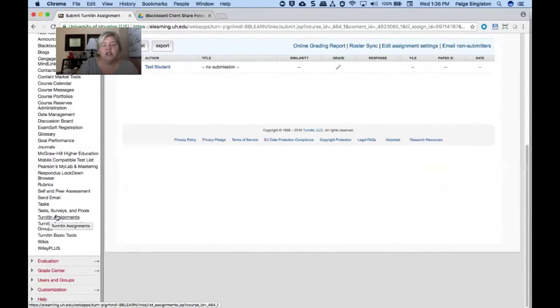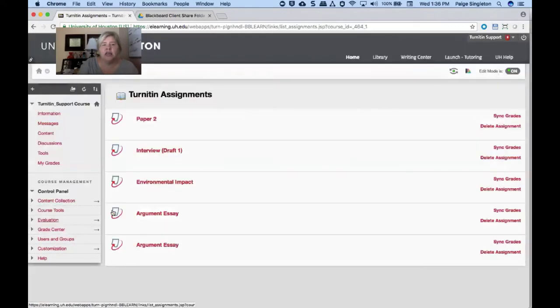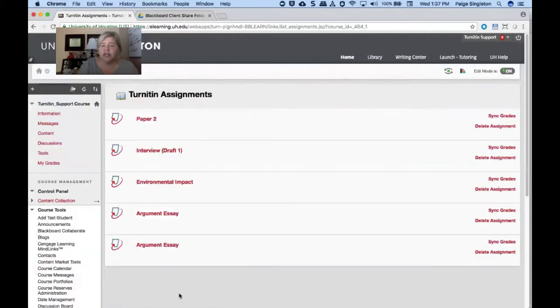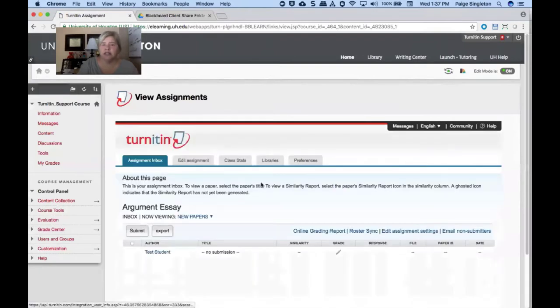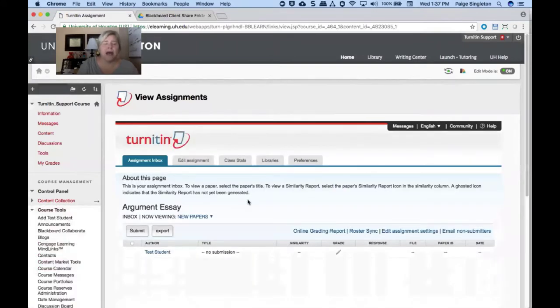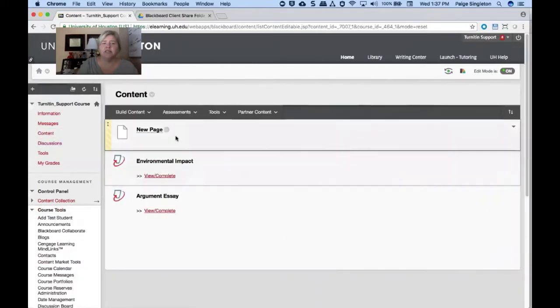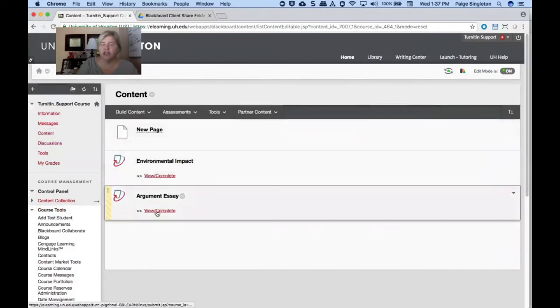But if you click Turnitin Assignments, it will take you to your list of Turnitin assignments, and then this is the one that I just did. I can then click on it and it will take me to the assignment inbox. My preferred method is to go to the content area, because that's where I'm going to see everything for that content and view the assignment from there.